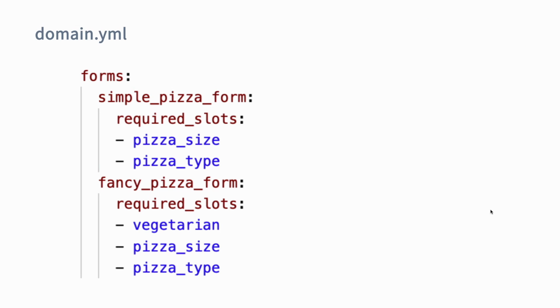So that means we will have to create a new form. We keep our existing form for a simple pizza query, but I also now add this extra form, which I'm going to call Fancy Pizza Form. This form will have the extra dynamic behavior. In this form, I'm going to ask for 3 things, and the thing that's going to be new is that I'm also going to be asking whether or not you would like to have a vegetarian pizza.